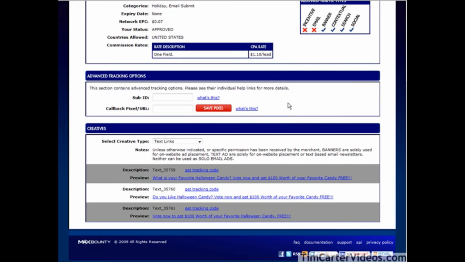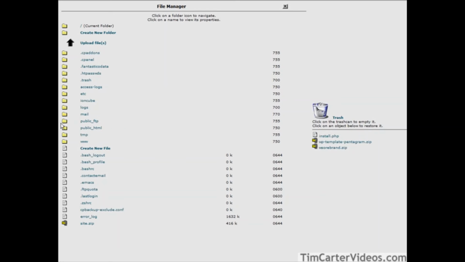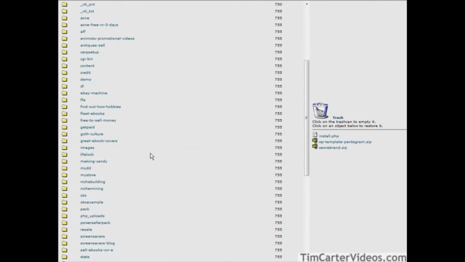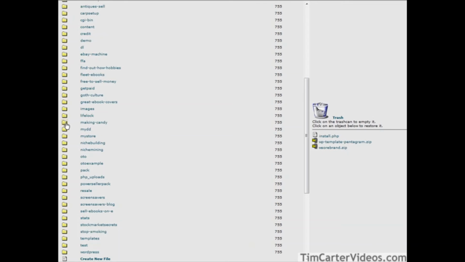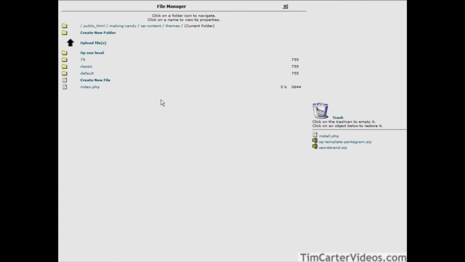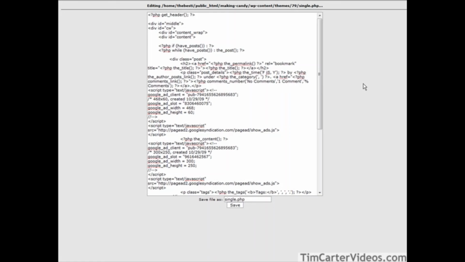and copy. Now, I can put this on my site anywhere I want, but what I'm going to do is put it so it shows up on every page. And I do that exactly the same way as we put our AdSense code on there. So we go back to our cPanel, File Manager, and then we make our way to where our site is, which is making candy. WP-content, themes, and do our theme single. This is exactly where we did our AdSense code, and we can edit the file.